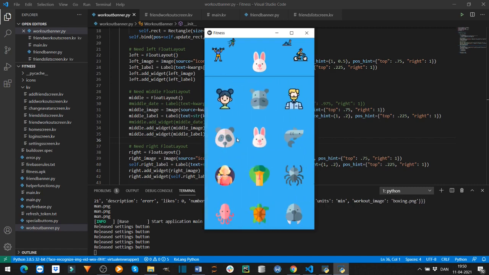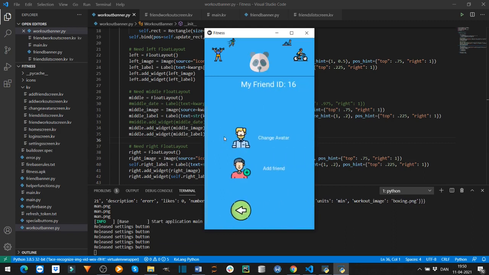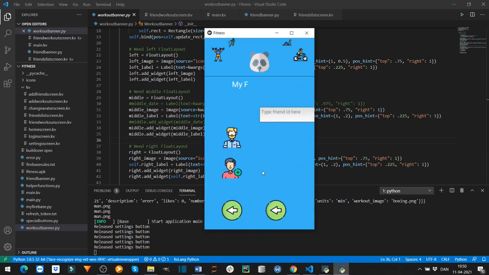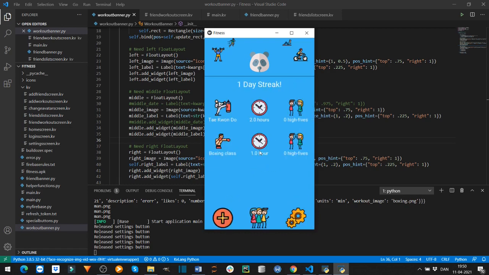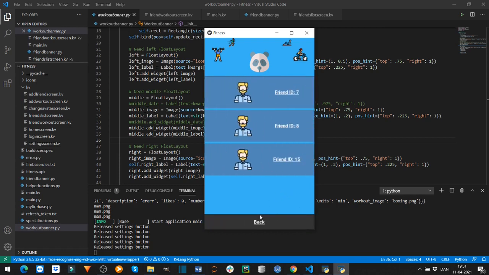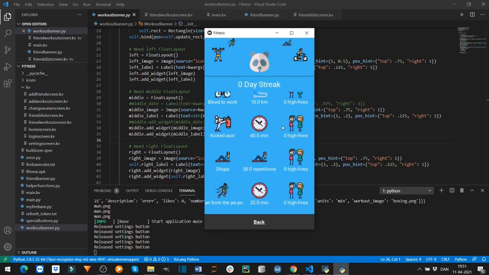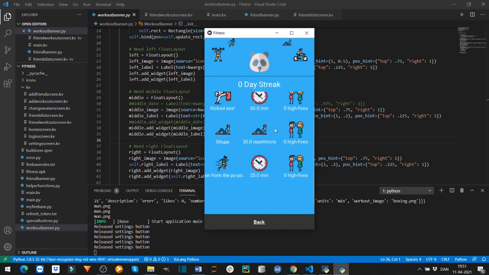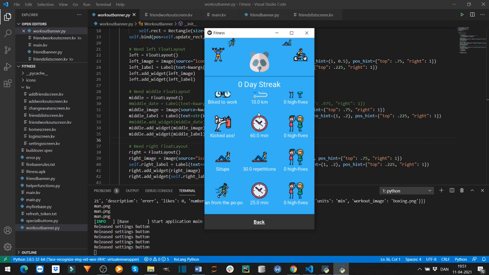What you can do here is change your avatar. Let's make a panda here. You can add a friend here if you know their ID. And let's go back here. Yeah, I can see my friends here, so I added a couple of friends. Let's have a look at this friend ID 8. He did a lot of exercises in here, and I can give him a high five here, and then he'll be able to see it on his app.